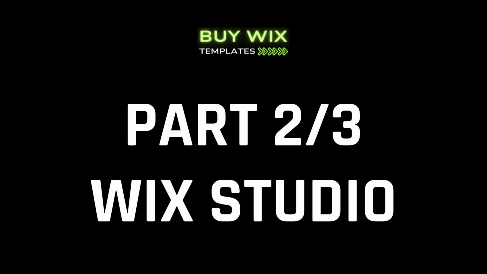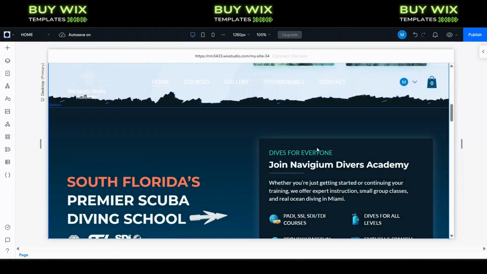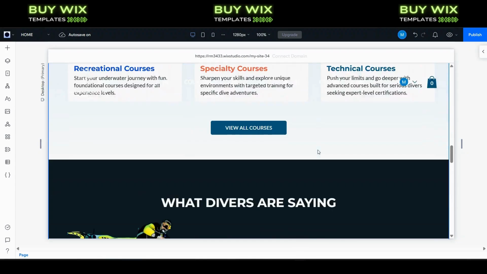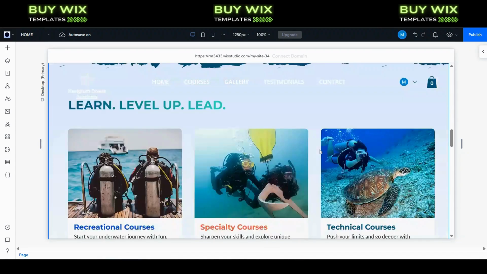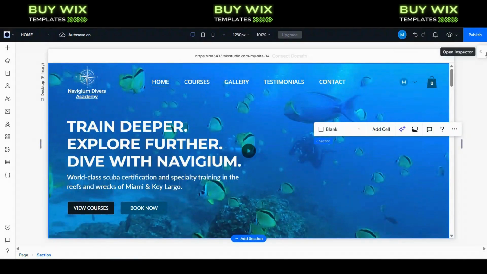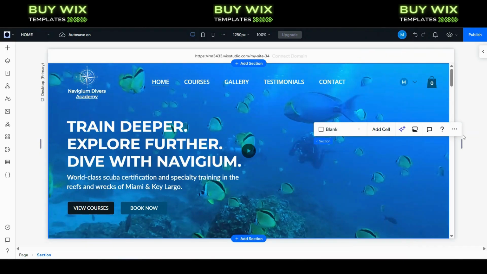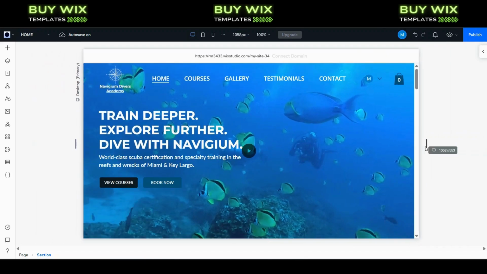Now let's switch over to Wix Studio and see how it handles responsiveness differently. As you can see, there are no fixed gray margins here like in the classic editor. You're completely free to place elements anywhere on the screen. It gives you total control over your layout. I'll click on this section and show you one of the coolest features in Studio. You can set it to always cover exactly 100% of the viewport height, no matter the screen size. That's perfect for full-screen hero banners.